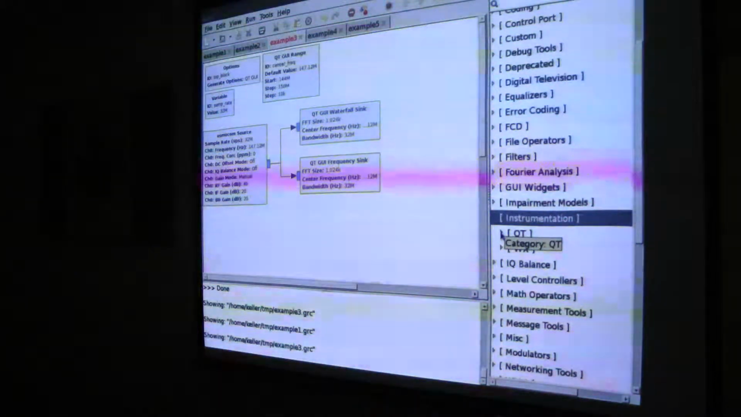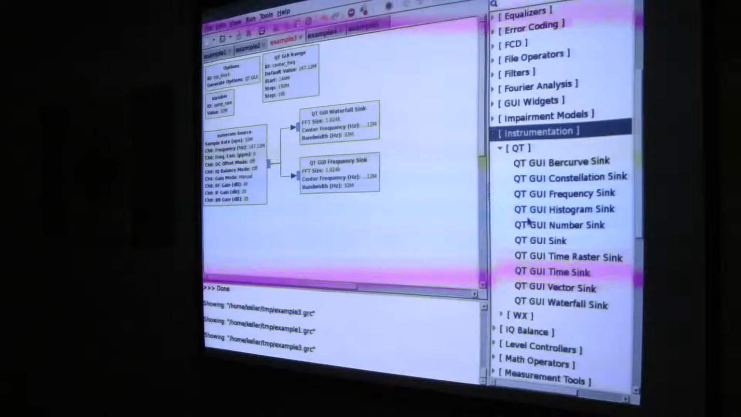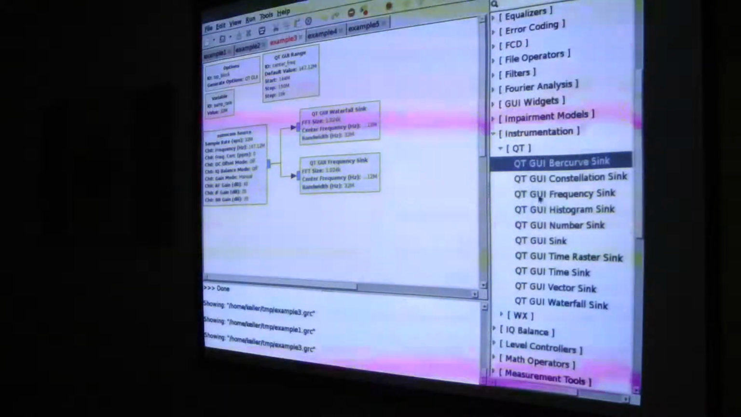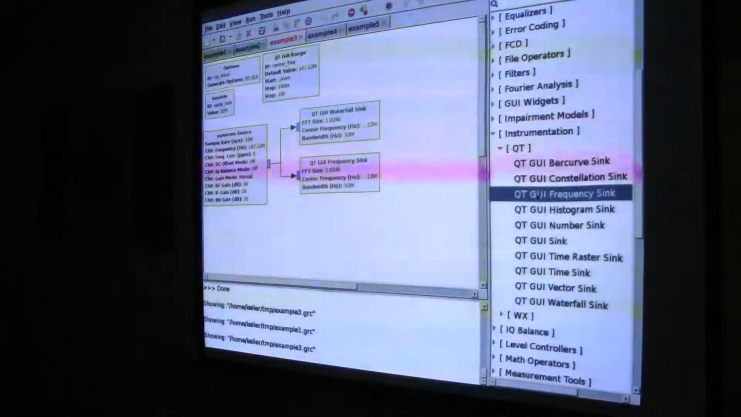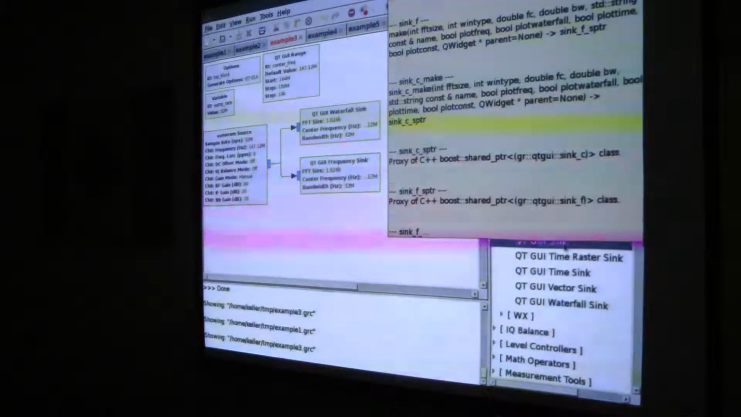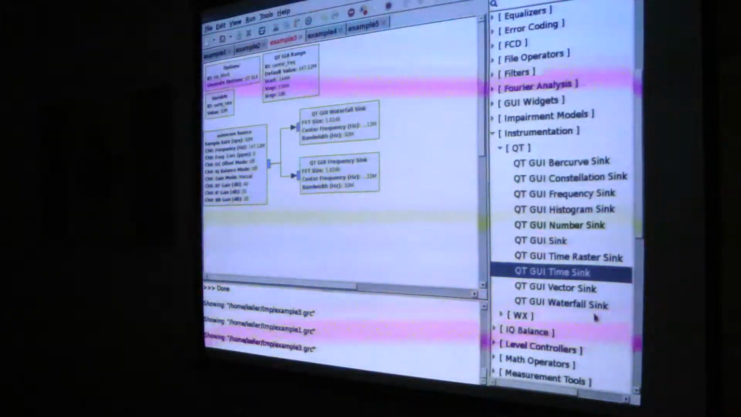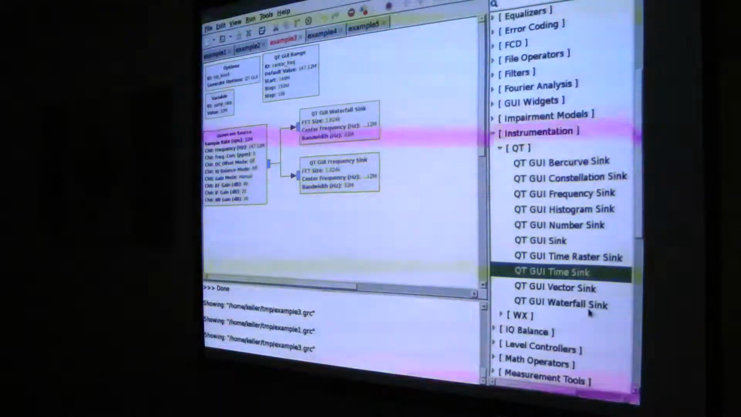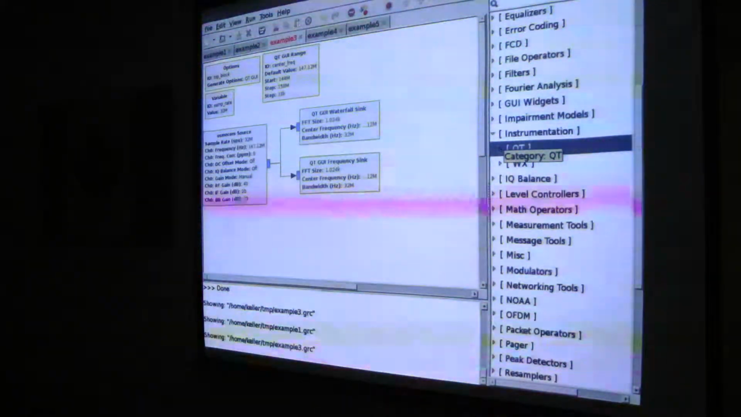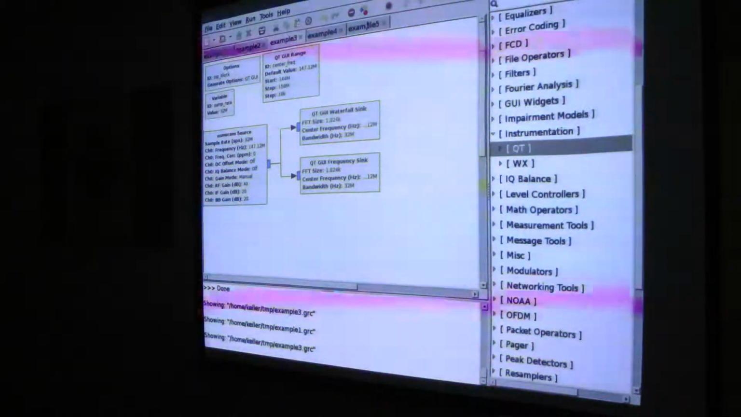There's two different graphics toolkits. Again, the details get a little hairy, but pretty sure you can follow along with a good tutorial. So in here you've got different types of outputs. You've got the BER curve sink, the constellation sink, the frequency sink, which we're going to be using. Histograms, numbers, you've just got a general GUI sink. I'm not exactly sure what that does, I haven't played around with it yet. But you've got time raster, time sink, you can bring it in as a vector, or you can bring it in as a waterfall. For our purposes, I'll just bring in the two because they're typically the most visually interesting. But feel free to play around with whatever you'd like. So, for this particular demo, we're going to give it a run.